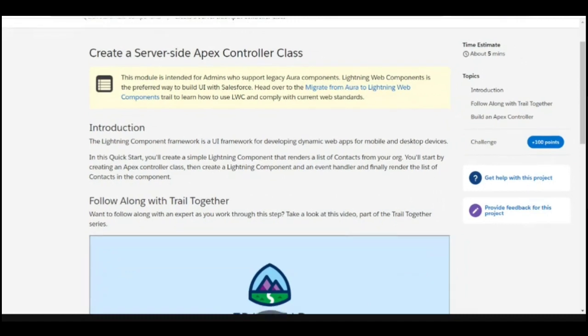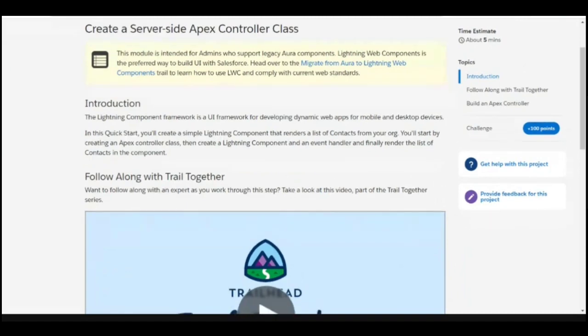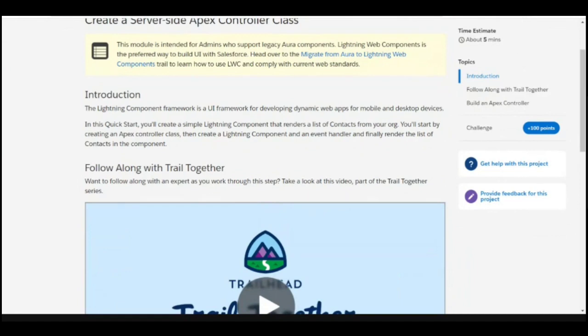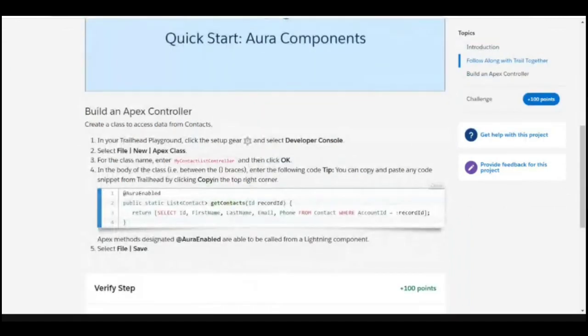In this Lightning component framework, a bit more detail is there in this link, and we can go through that. Here we'll concentrate on how we'll write these things and how we'll build the component, the design part actually. So here we build an Apex controller. This Apex controller is nothing but our Apex class.